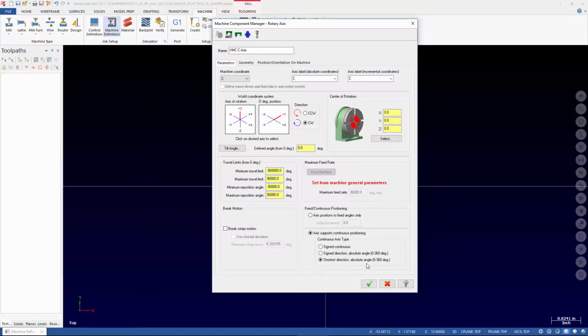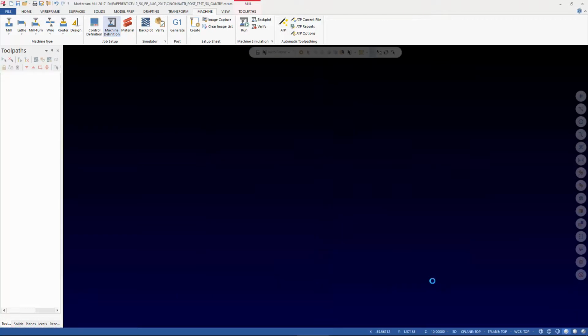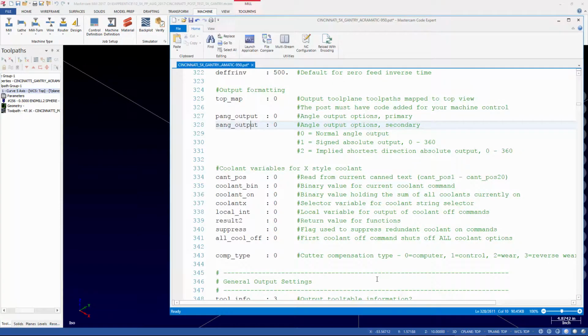Shortest direction, absolute angle 0 to 360, always keeps the angle positive between 0 and 360. And if we go to 361, it'll just be output as 1 degree. If we go to minus 360, it'll go to, actually this won't even go minus. So this always limits it between positive 0 to 360. Those choices are not made in the machine definition for this post. Those choices are made here.